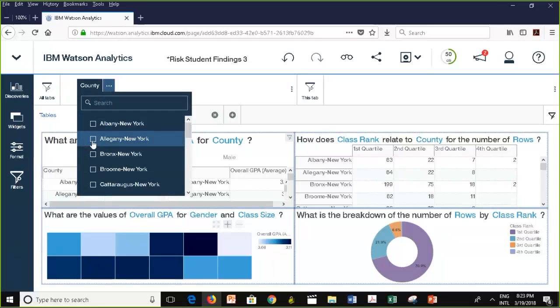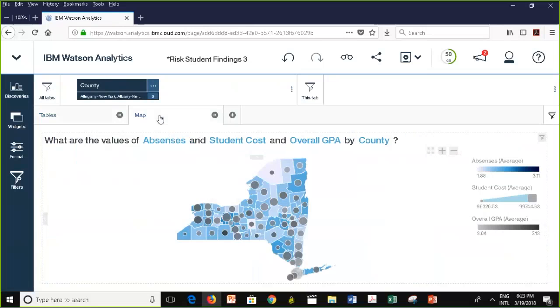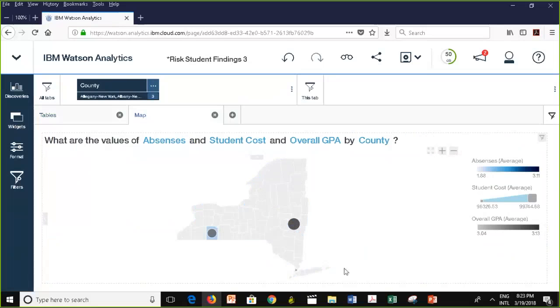Take a look at this. I want to select several values. 1, 2, 3. I selected 3, and then when I return to my map, I only see the 3 counties that I selected. I can also apply the filter to the single tab, right? So this is something that I can do if I have a dashboard. I have multiple tabs. I can arrange my visualization based on a topic.